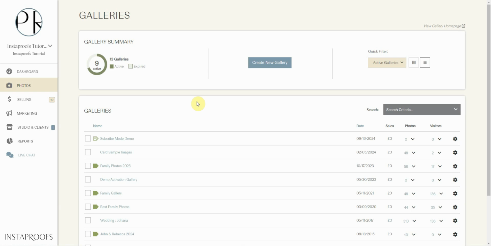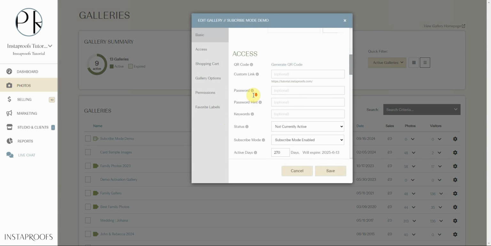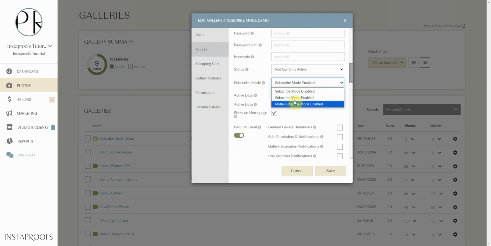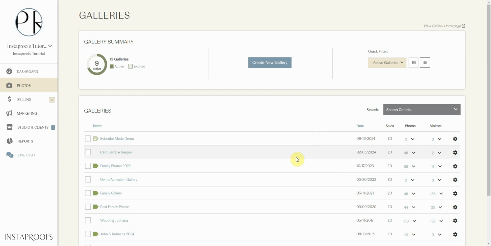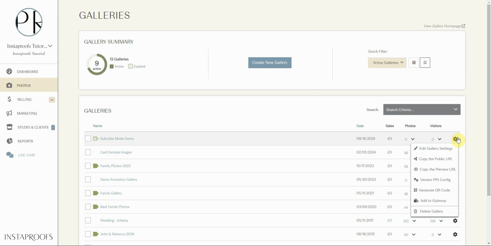And now in addition to the regular subscribe mode, we can also enable multi-subscribe mode. So we'll scroll down to the setting here and we'll enable multi-subscribe mode. Multi-subscribe mode is for when you're at an event where there's a shared device that everybody can enter their email addresses into one after another. So to see what this looks like, let's go ahead and copy that URL again. I'll paste it into that new tab.